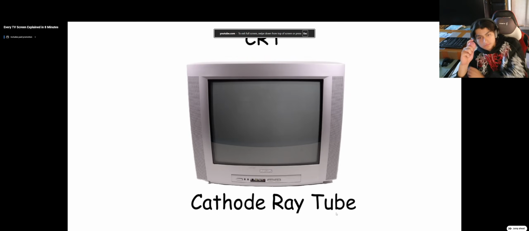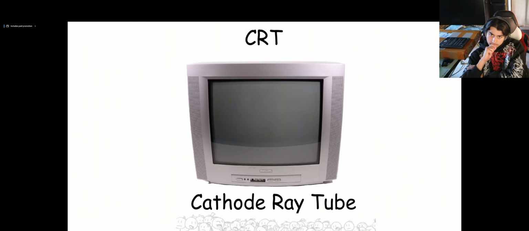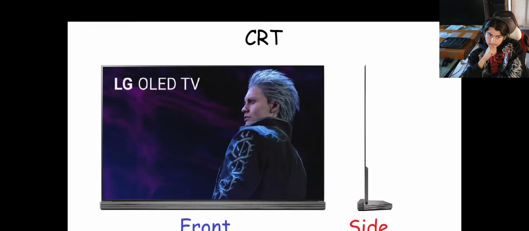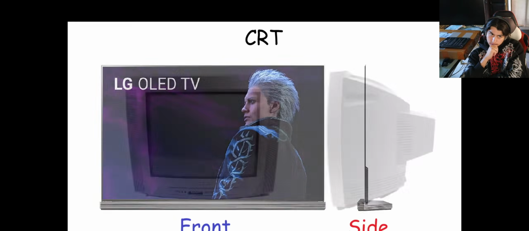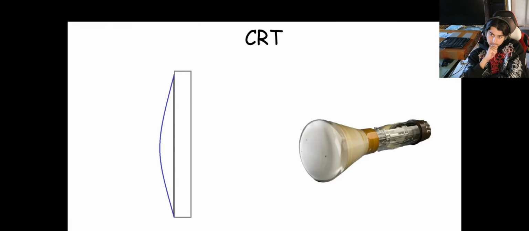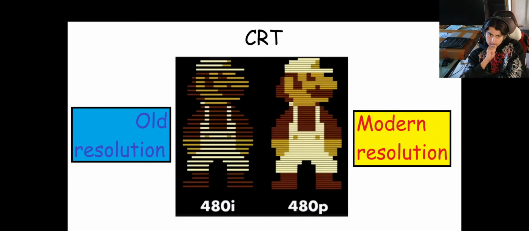CRT, or cathode ray tube, was an old type of TV that many people used for decades. Unlike TVs in our era that look thin and lightweight, CRT TVs are heavy and massive because they use a big tube that emits cathode rays to the screen to form the images. In terms of image quality, CRT TVs looked blurry and had distorted colors by today's standards. That's because the resolution of CRT was only 480i, which uses interlace scanning, while modern resolution uses progressive scanning.